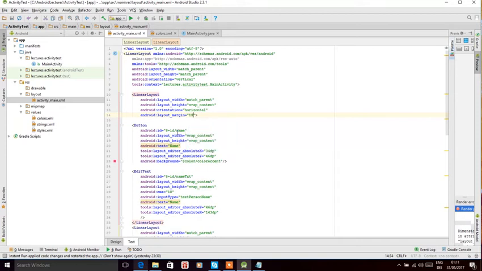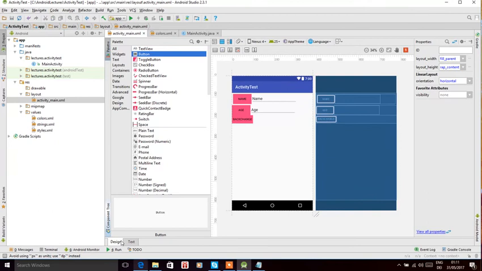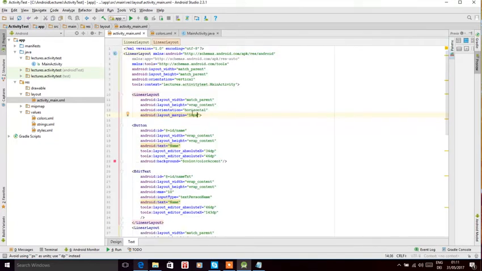Add it to 10 pixels, and let's see. Okay, it has added a margin of 10 pixels everywhere, so add 20.